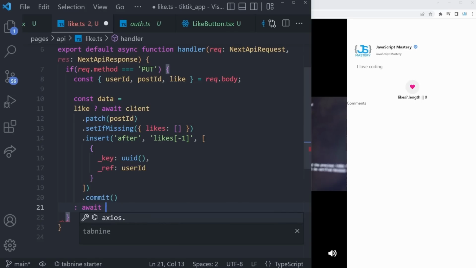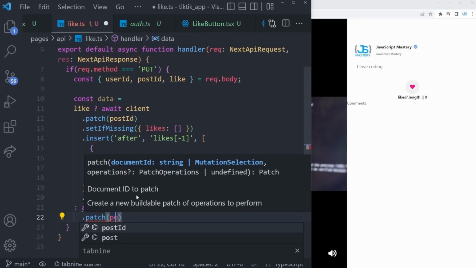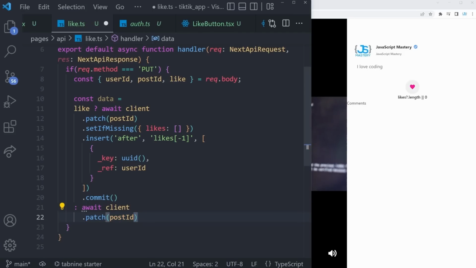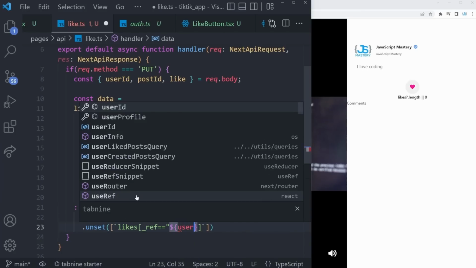But if we are not liking it, then we can add the else right here. Then we want to await the client. We also want to patch the document. So we can say .patch the post ID. But in here, we want to call the unset function, and we want to unset the likes, or rather underscore reference is equal to, and then that's going to be the user ID.